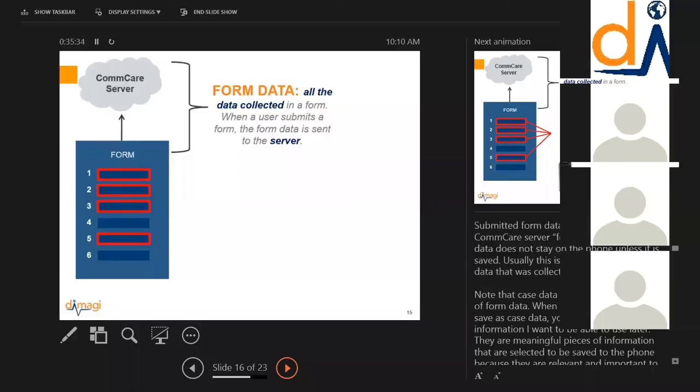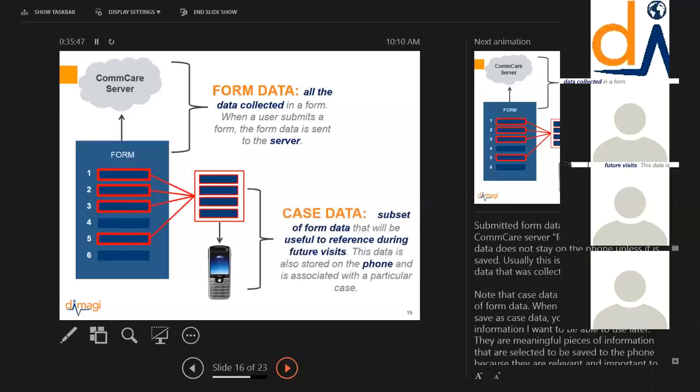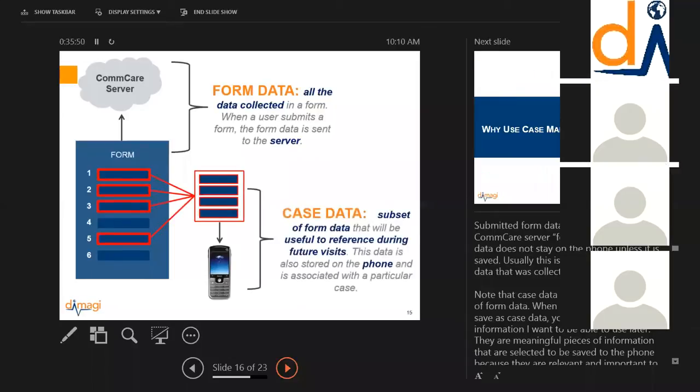However, some data you actually don't want to leave the phone. You want the end user to be able to see it and track it over time. So you can see 1, 2, 3, and 5. We're going to save that as our case data. So case data is a subset of form data that will be useful for referencing during future visits. So how do we subset that data just for the end user, let them see it on the phone, and let it be associated with a particular case?